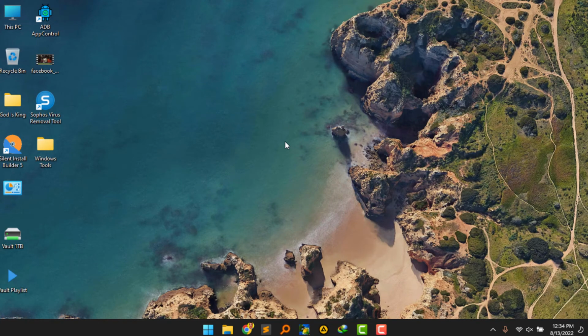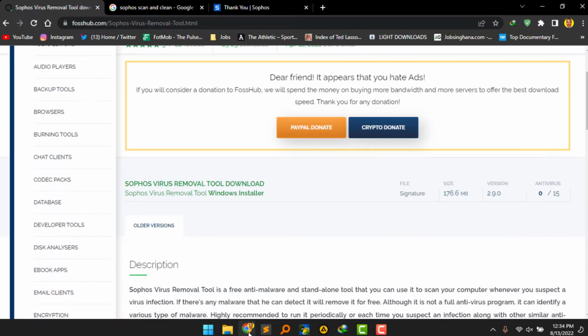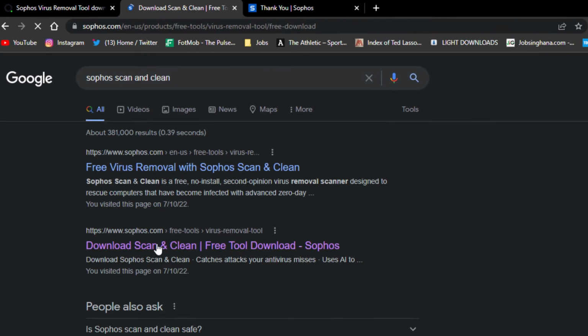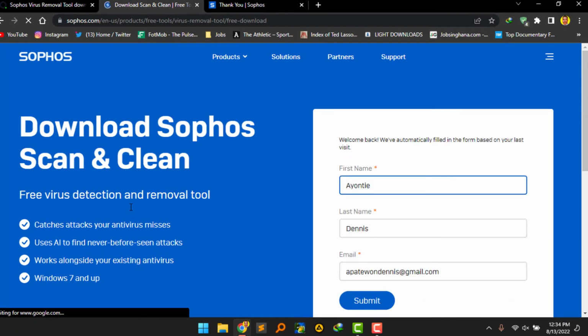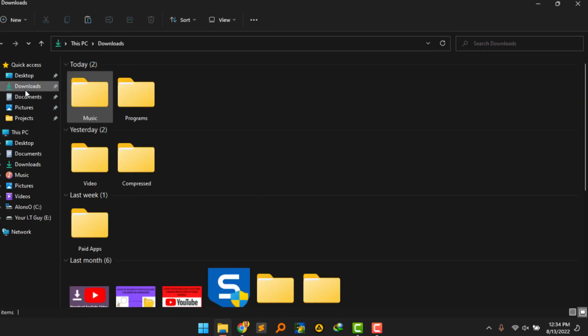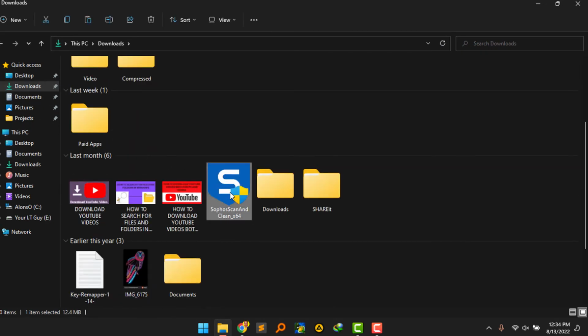You can decide to come to your browser, type Sophos Scan and Clean, and select the second link. When it opens, type your first name, last name, and your email. When you submit, it will bring you to a page where it will ask you to download 64 or 32 bits. When you download, it will go to your downloads folder. If I go to my downloads, I have downloaded it already. When I double click on it, I select yes, and it opens this way.